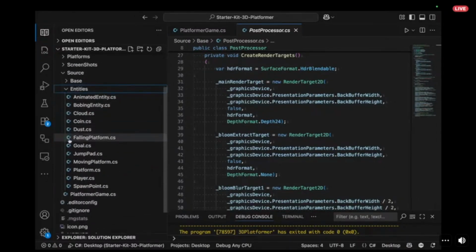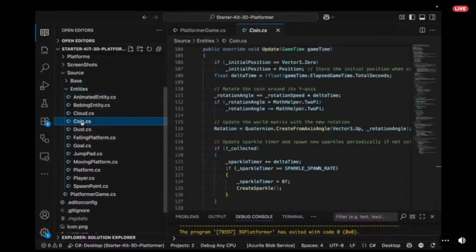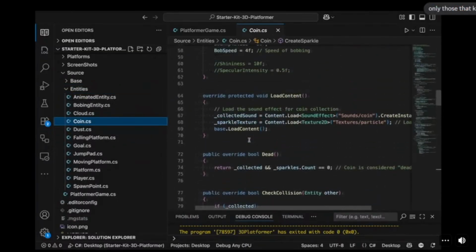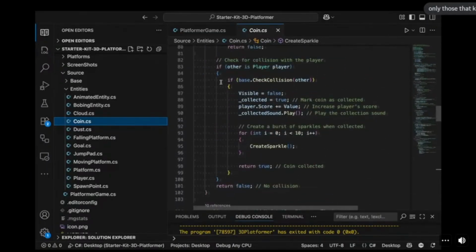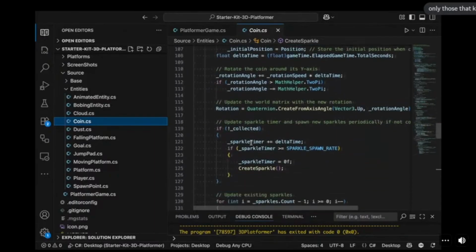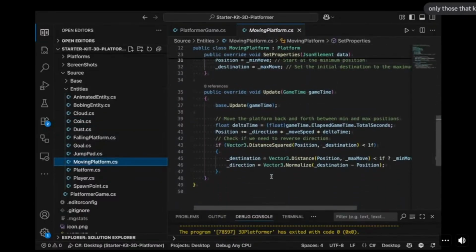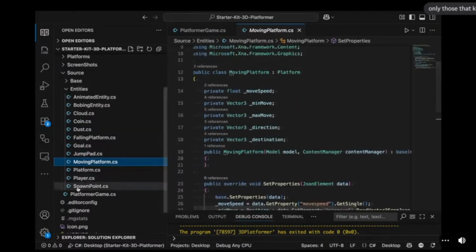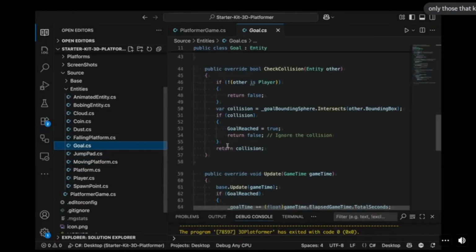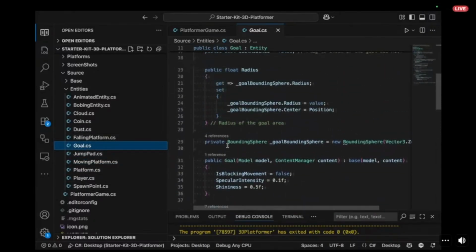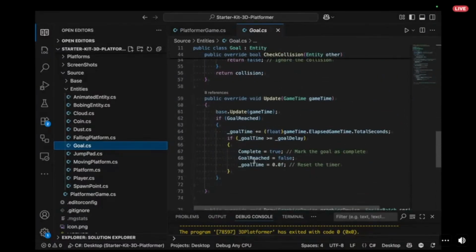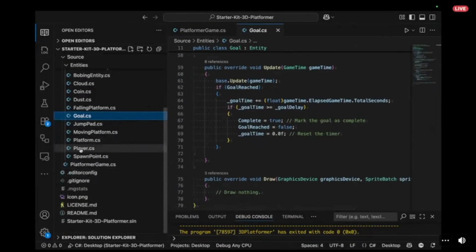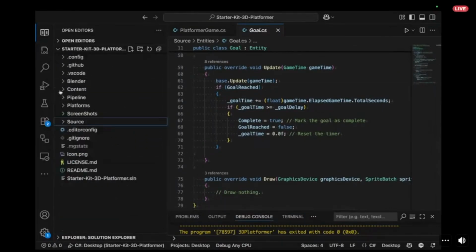And then we've just got these. This is the code for doing all this stuff. So we've got a coin. We've got collision systems. It does some animation, making it bob up and down, stuff like that. We've got the moving platform, which I did just a little while ago, last night. The jump pad, the goal. This is literally just an empty that has a bounding sphere, and you detect the collision, and then you move on to the next level and stuff like that. So this is all in here.